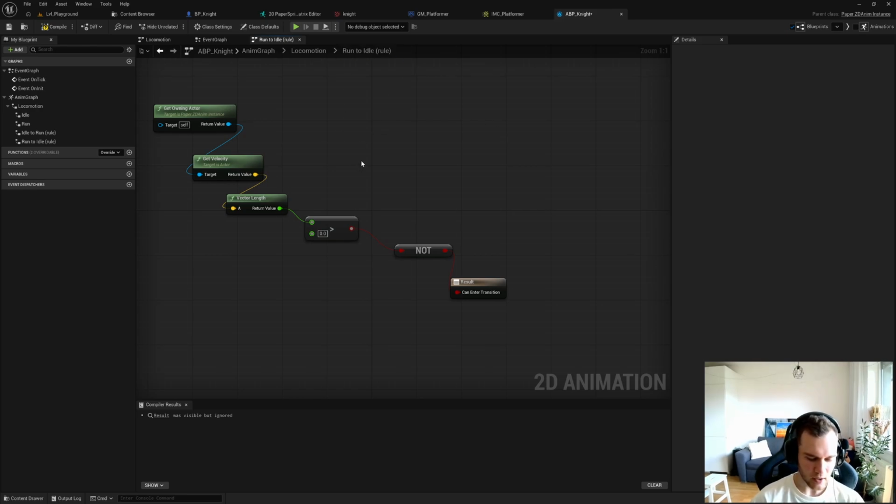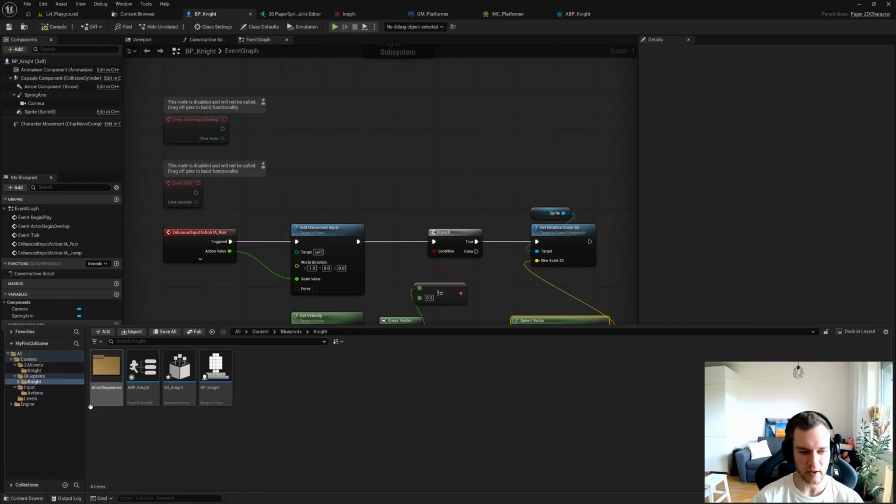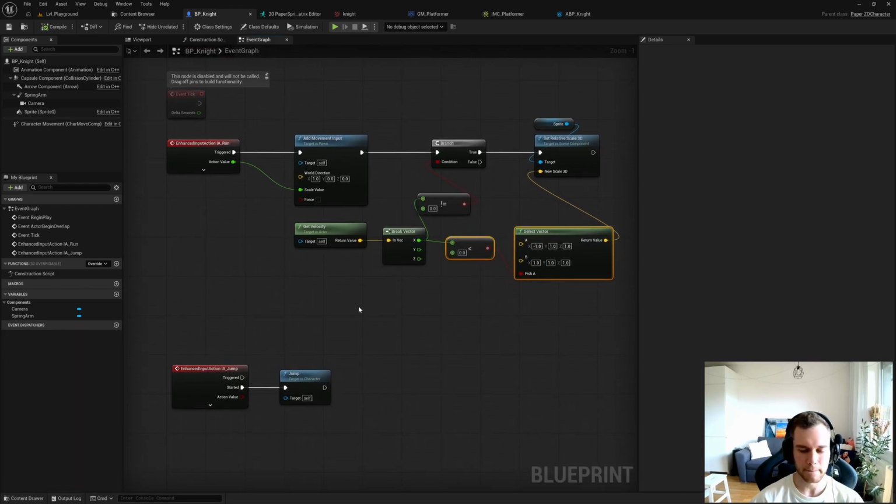And that's actually all we need to do in the animation blueprint. So I'm just going to save it. And I'm going to go back to our blueprint, the BP night. So again, in the blueprint and the night folders, you want to open the BP night where we have the input actions and everything else set up.